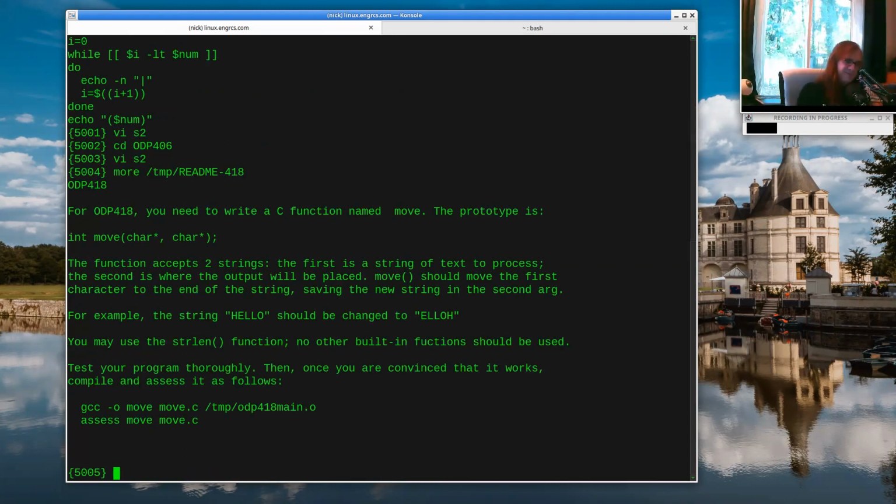All right, ODP 418. So this is due tomorrow morning. And we're back to writing C functions here. So you're going to write a function named move. It takes in an array of characters and it returns an array of characters.